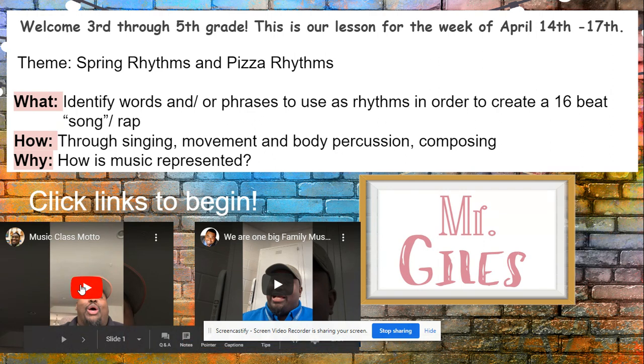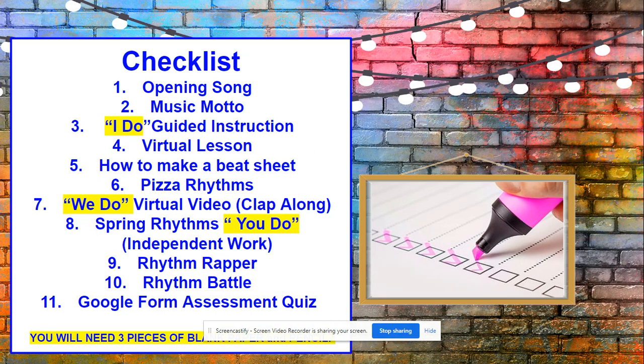And we're going to start off with our music motto. You're going to click there, and you're going to go to "We Are One Big Family," which is our next song. Next is a checklist.